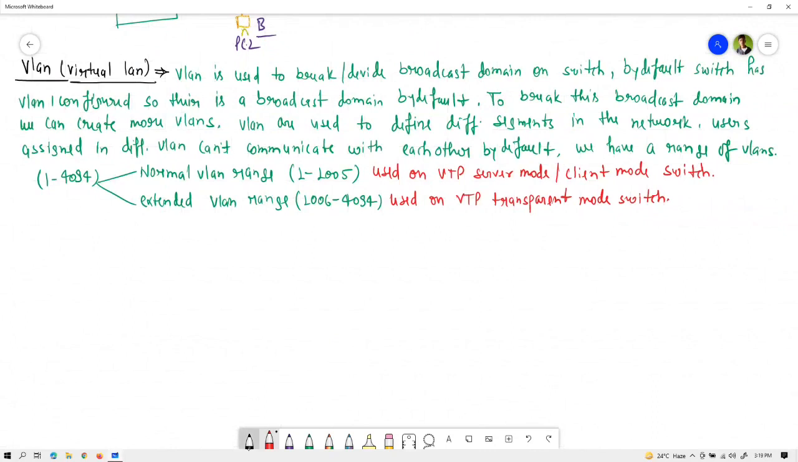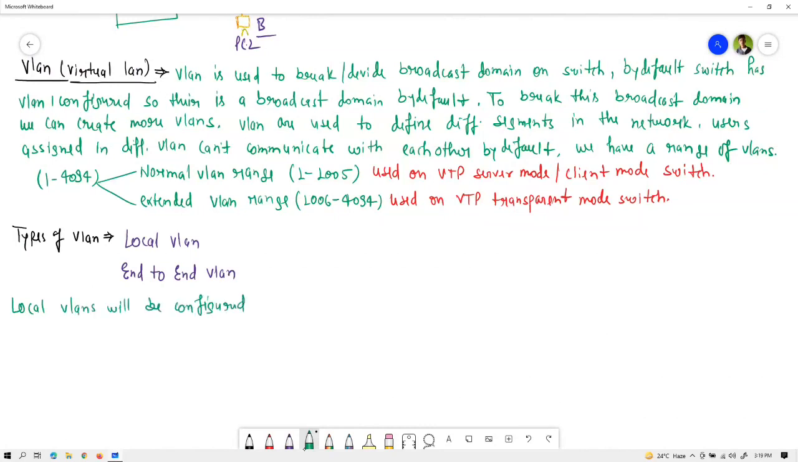Now, if I talk about the types of VLAN, first of all, we have local VLANs and end-to-end VLANs. Local VLANs will be configured on the switch locally, or manually. If you have multiple switches in the network, then you will configure all the VLANs manually on all the switches. And end-to-end VLANs will be configured using VTP.